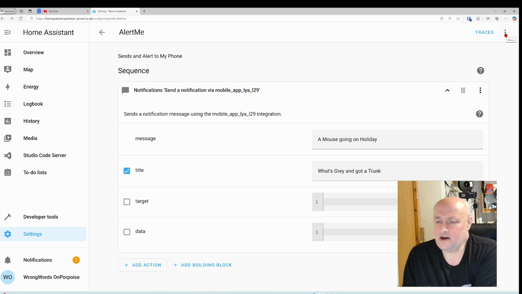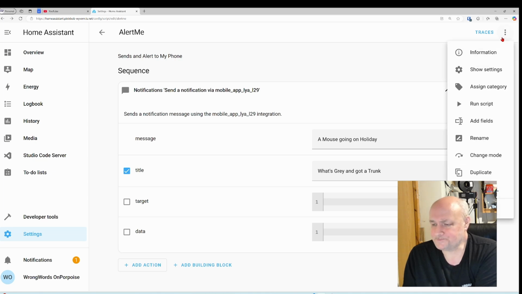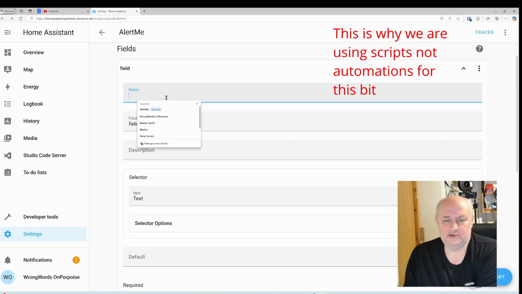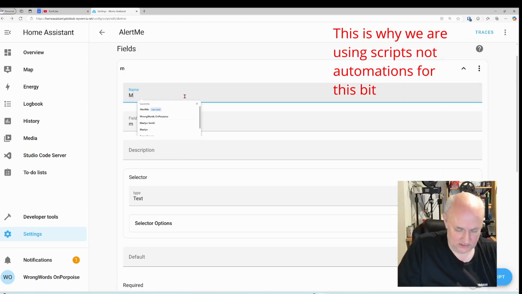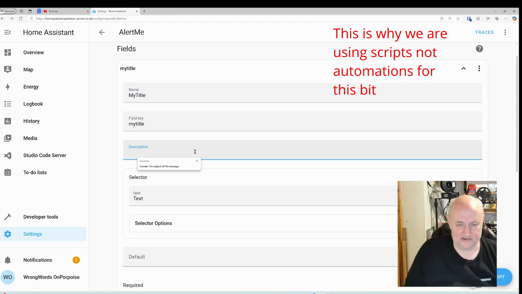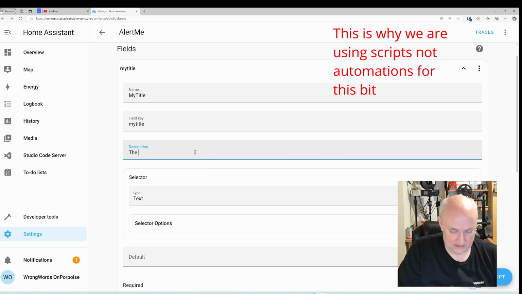So we go up to the menu at the top here, and we want to add fields. So we're going to add a field called my title, and it is going to be the title of a message.